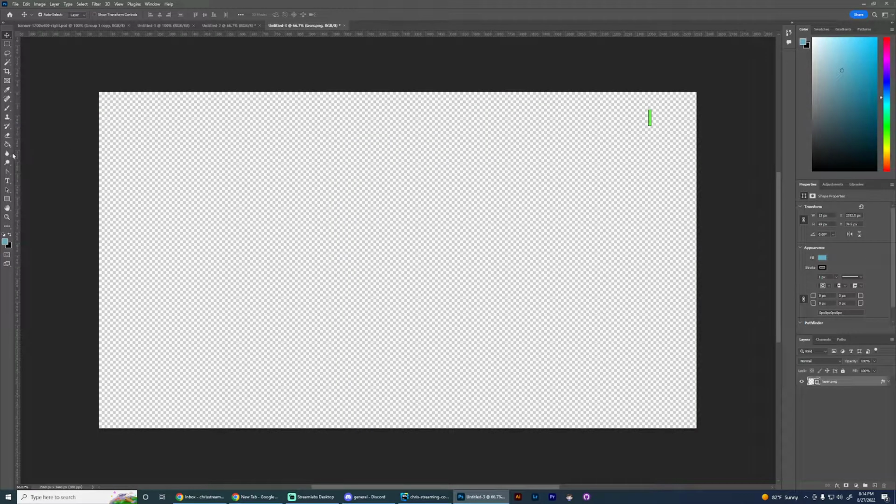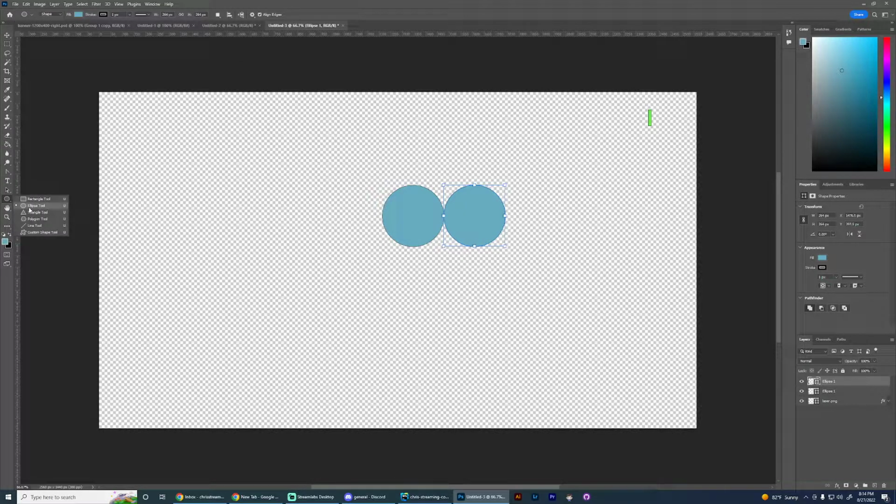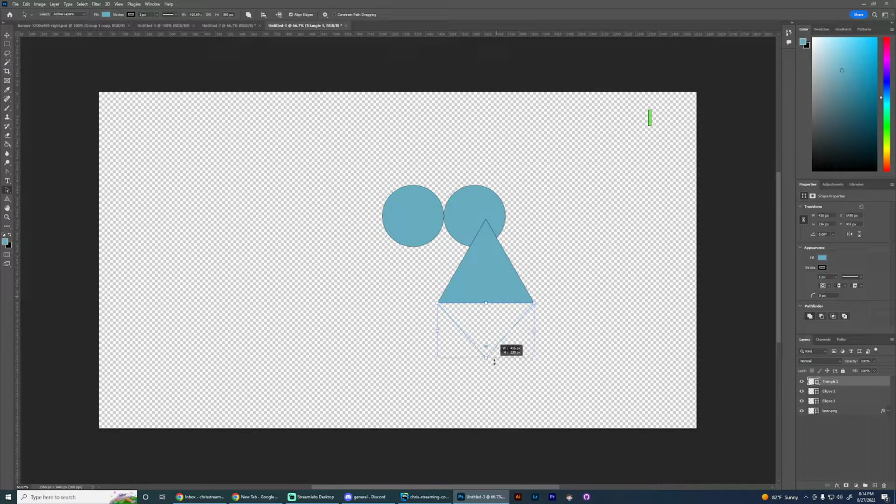Let's make a quick heart for the health. Start out with two circles. Duplicate that one so they're the same size. Push those together. Let's go with a triangle tool, flip it around, and just kind of meet up here.